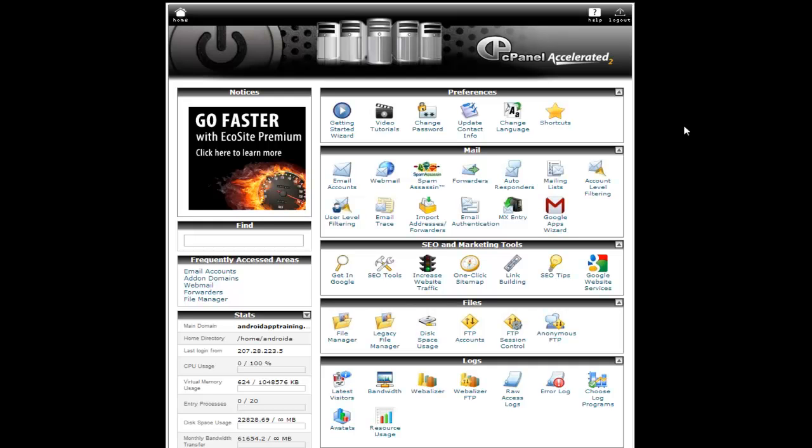Let's talk about one of the really great features of the Green Geeks hosting account that I pointed you to at the beginning of the course. And that is that you can host unlimited domains on the same hosting account. And what that means to you is that you can have as many websites as you want and you don't have to pay another cent.